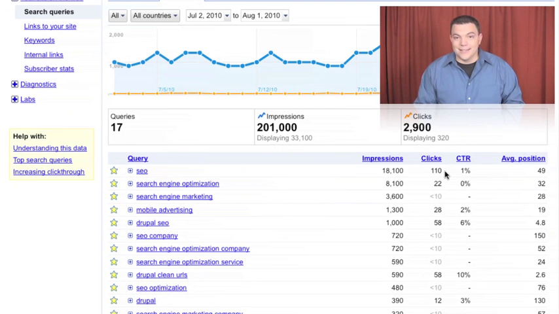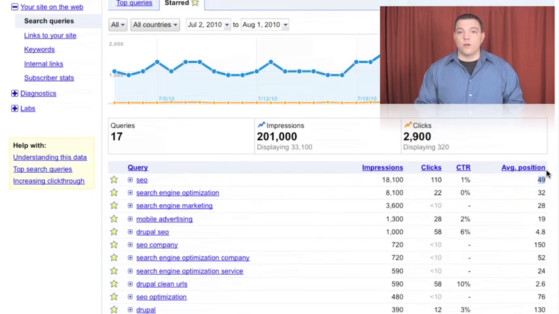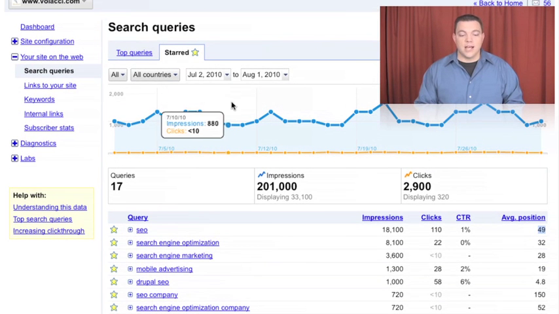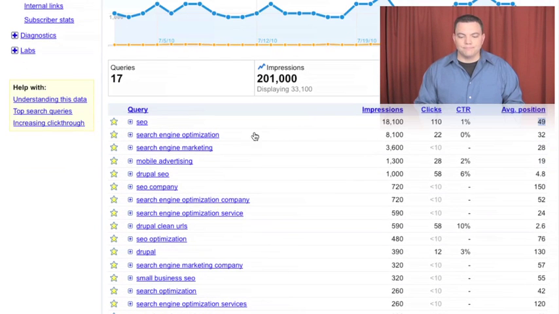You know what a click is. I think that's pretty clear. Click-through rate tells you what the average click-through rate is when somebody searches on SEO. About 1% of those people come and visit Veloci.com. And my average position, and this could be all across the world in all the different data centers, was 49th for the period of time over the last month or so.